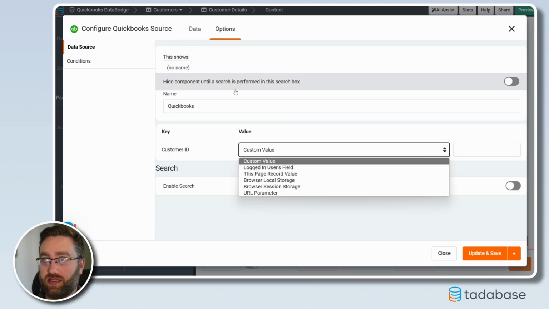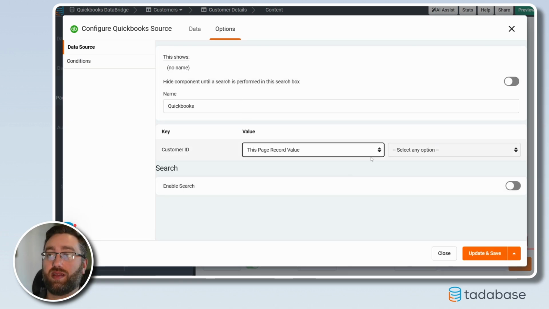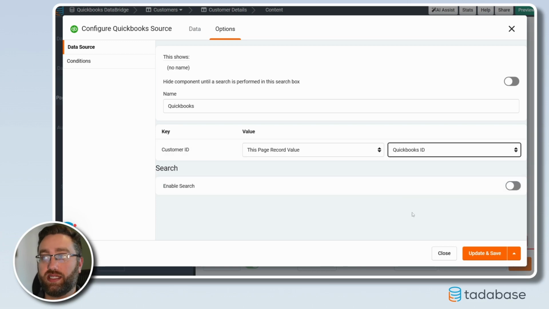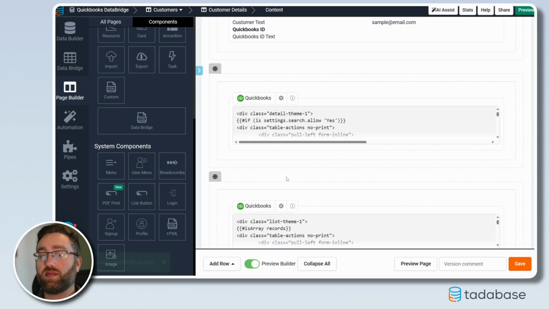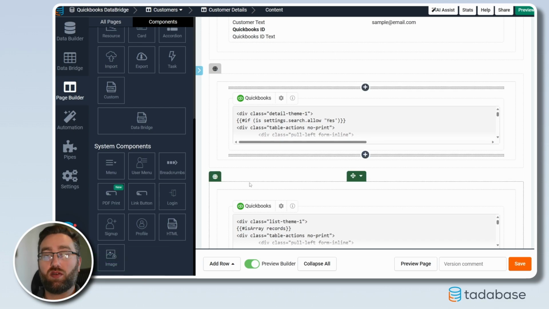We can also add another component to view invoices by that particular customer. And by setting up that options configuration in the same way we just did, where the customer ID is coming dynamically from the page's record value, then that means that we can now trigger DataBridge components to go and retrieve information from our external connection and display it inside of our page. And we're using Tadabase data in order to do that.